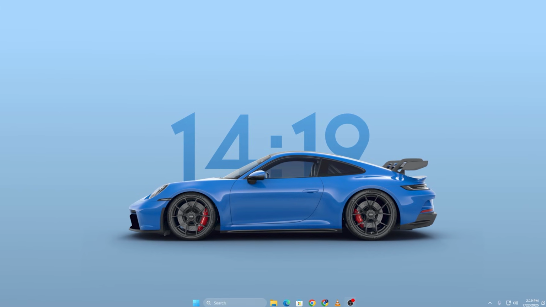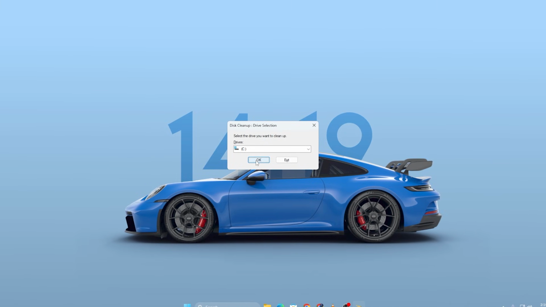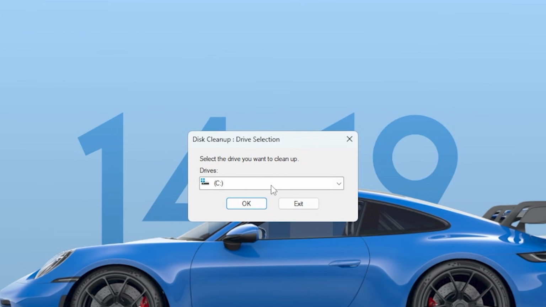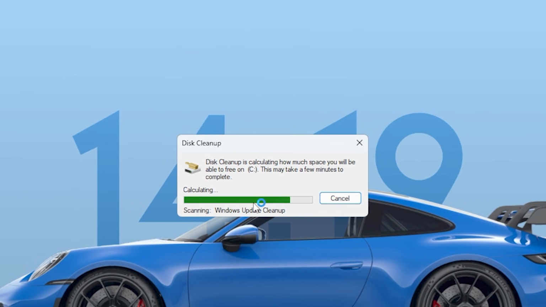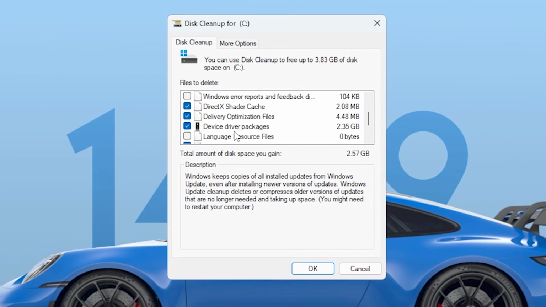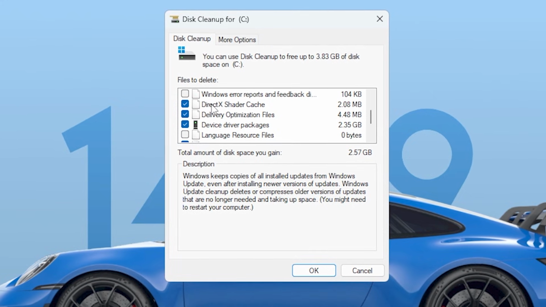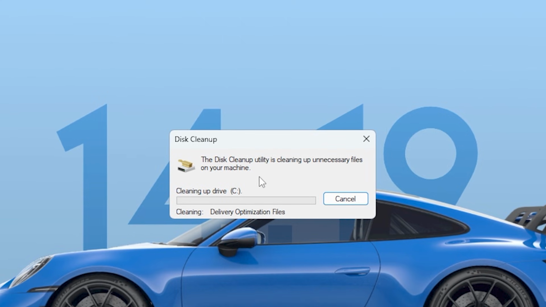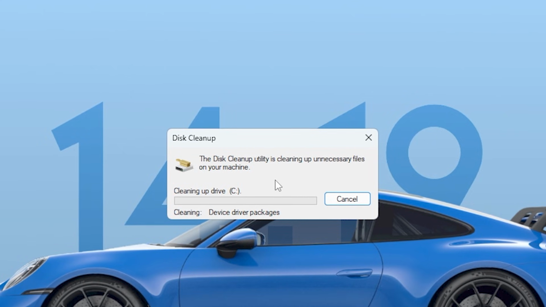Go to your Start menu again and type in Disk Cleanup. Launch the Disk Cleanup utility, and once it opens, click the Cleanup System Files button. After a moment, the list will refresh and show additional options. Scroll down and make sure DirectX Shader Cache is checked. You can also check other categories if you want to clear up more space, but for this step, the shader cache is the most important. Click OK, and then delete files when prompted.